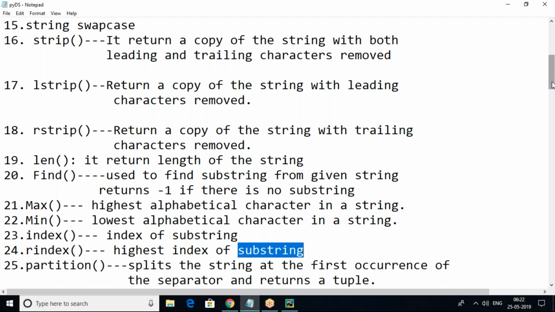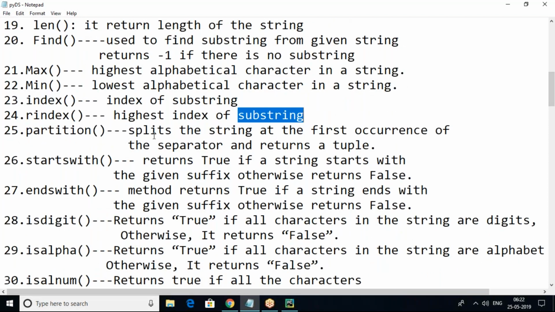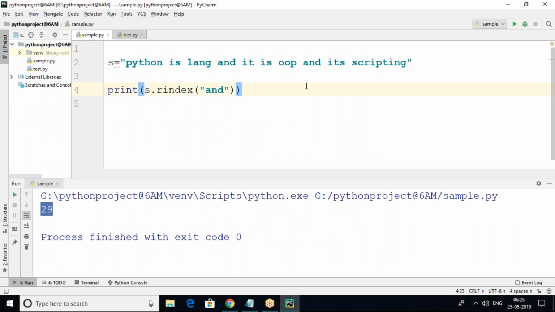Okay. Next, coming to partition. Partition splits the string at the first occurrence of the separator and returns a tuple. See, we have a string, and it will split the string at the first occurrence of the separator and return a tuple. Wherever the first occurrence is, it will be split there and the remaining things go into the tuple format. That is called partition.